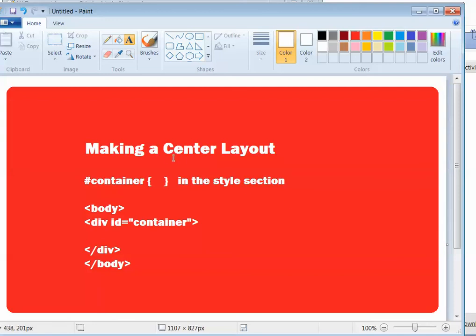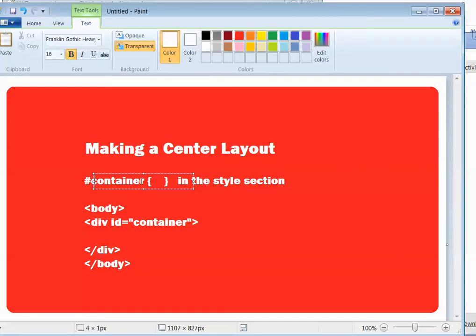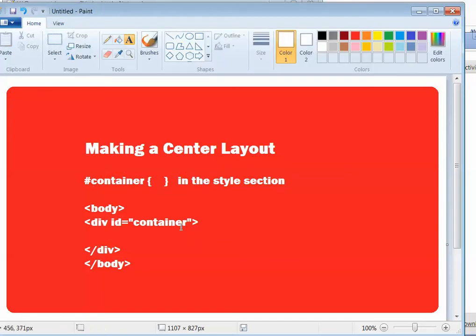Okay, so here's the cheat sheet. Pause the video so you can have this up. Remember, you need to go #container and put all the information for your container in the style section. Then inside the body you need to go div ID equals speech marks container, and then close the div just before you close the body, and everything else goes in there. You don't have to use the word container, but obviously for the purpose of this video we did. You can call it whatever you want, box, whatever. You'll see container often used in the videos though.